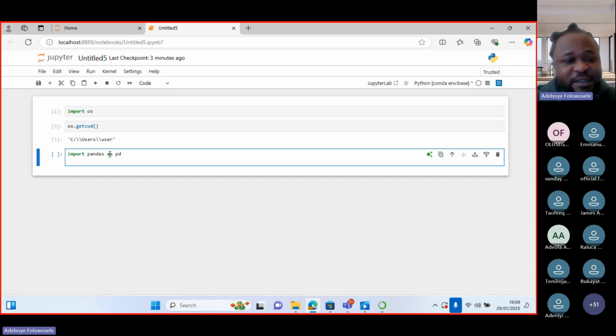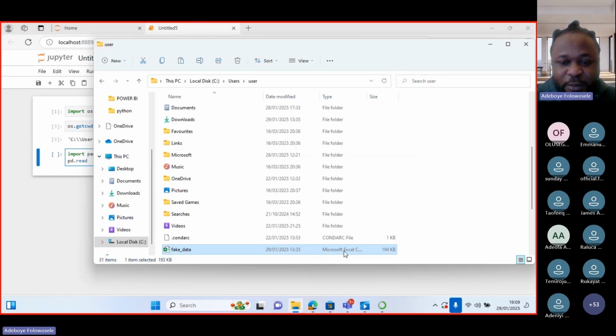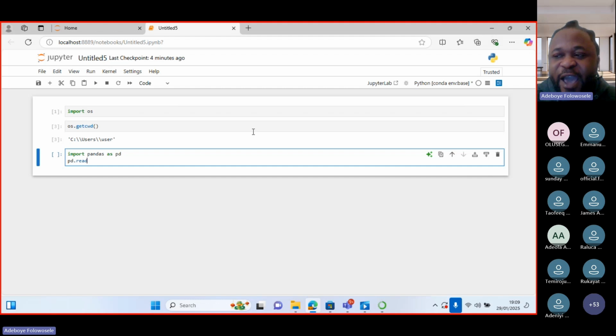So import pandas as pd. So pd.read. Now, what I have here is a CSV file. Can you see? Microsoft Excel comma separated file. So I am reading in a CSV file. So I will say pd.read_csv. Let me call the variable df.